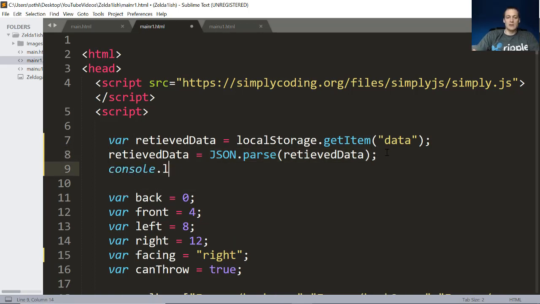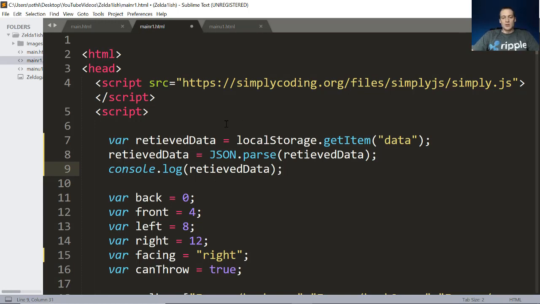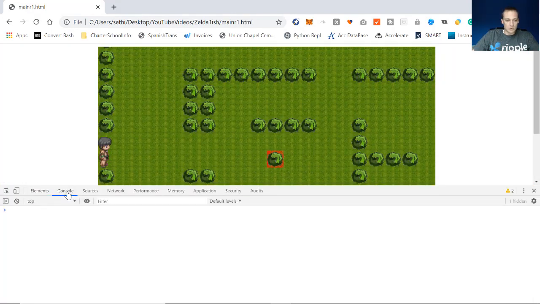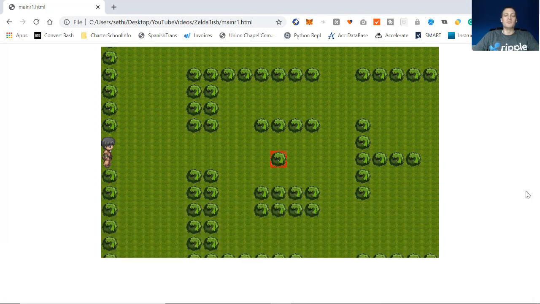And to make sure that we get it right, let's show it to ourselves. Retrieved data. Okay, so we got it from the storage. We turned it back into an object. Now I want to look at it. So if I save this and come up here and I hit refresh, the data was stored in the local storage. So now if I come here, look, there it is. There is our object. Pretty sweet, huh? Okay, so we have our object saved. Now what do we want to do with it? The video will continue on and show you exactly what we want to do with it.